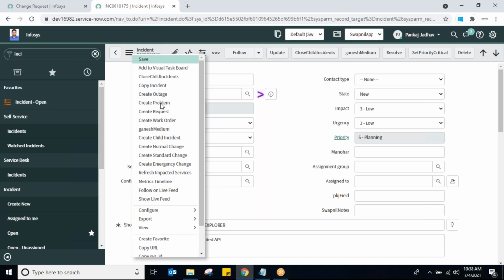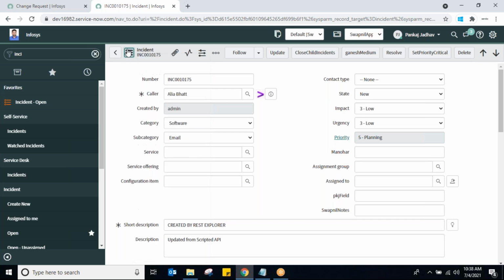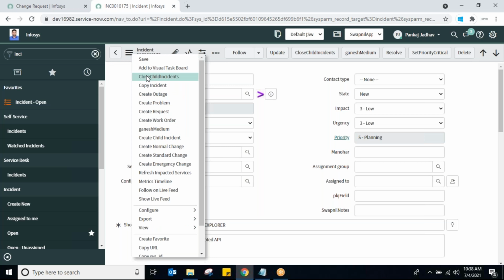Create problem is what we created. This is what we did last time. So create normal change, create standard change, create emergency change. So if in an interview someone asks you, is it possible to create a problem or change from an incident record? The answer is yes, and this is how we create.